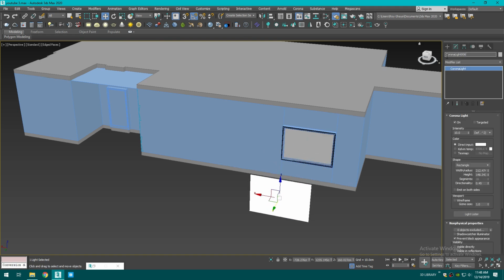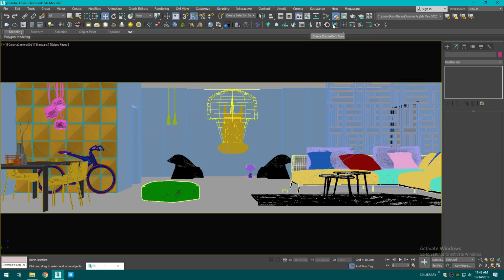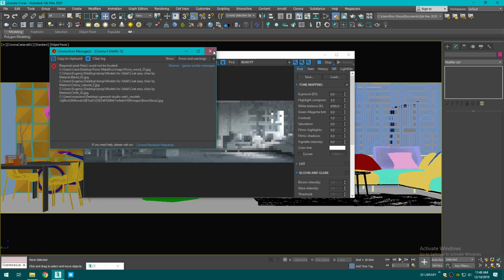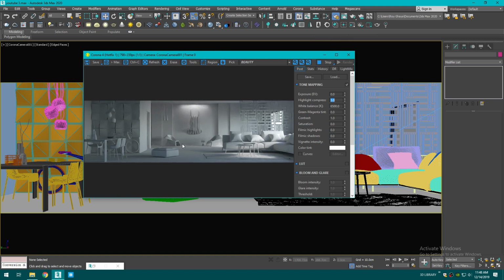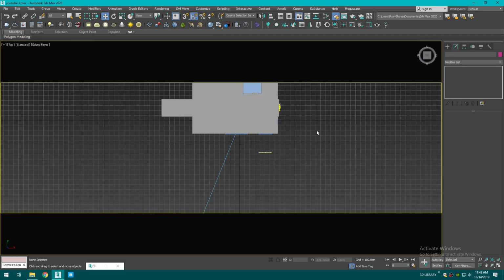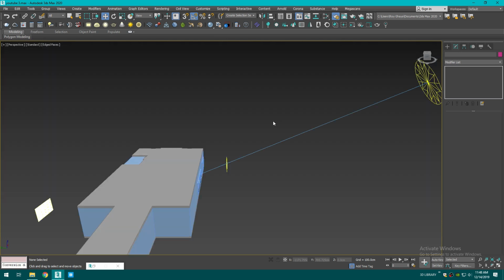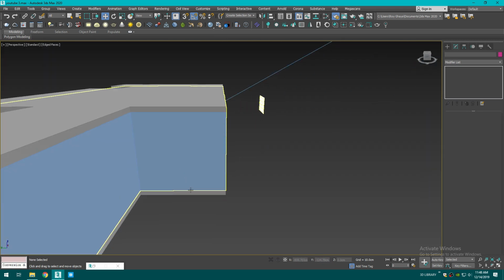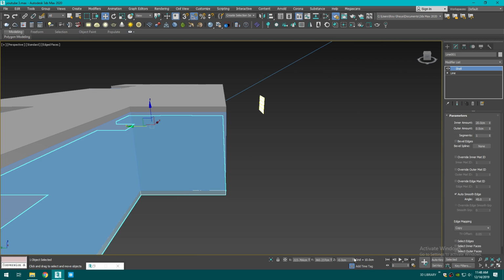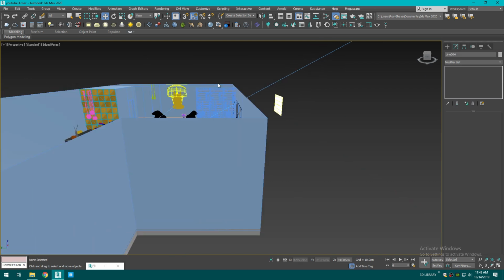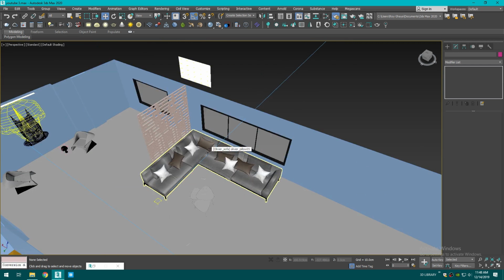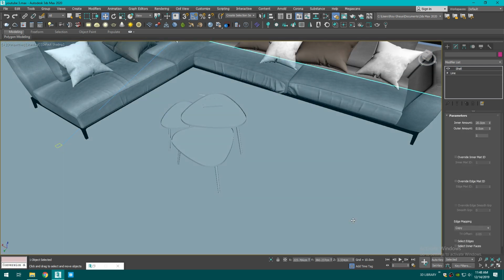Okay, so outside light 2. Okay, now let me check this with interactive. We can see we have lights bouncing all over the scene. Okay, now I select this. I'm gonna add the missing objects, like the curtain.